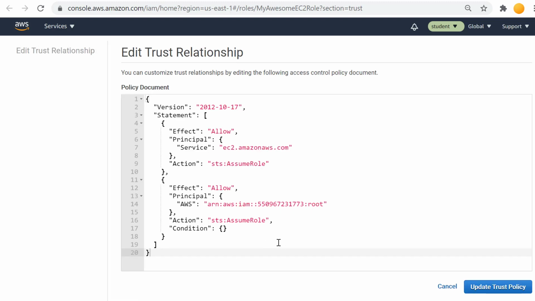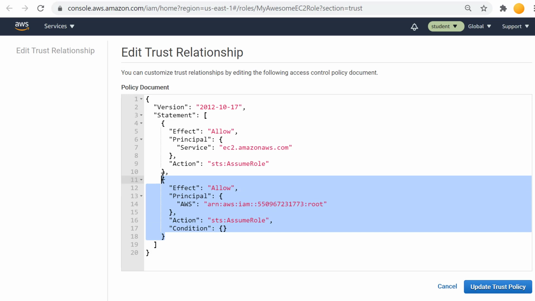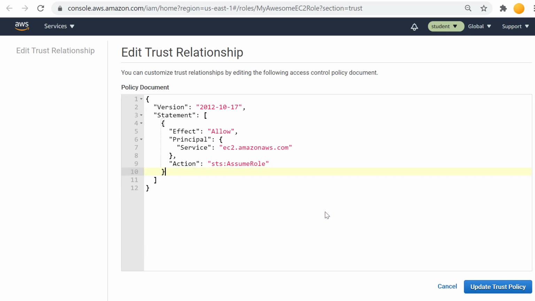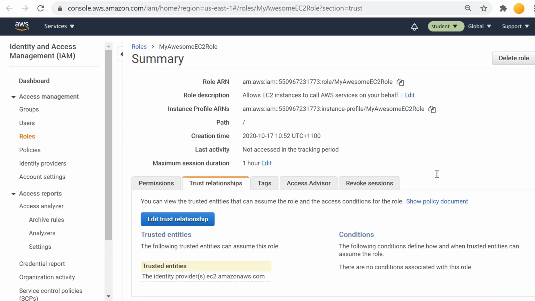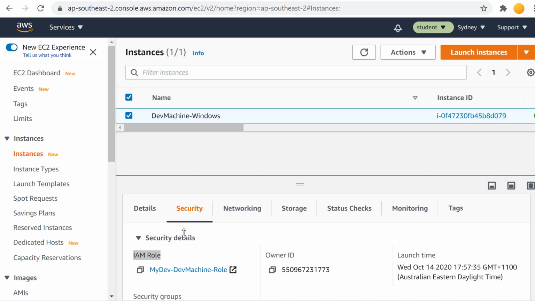Let's for the moment remove this account. We don't need it because we are going to use this role inside our EC2 instance. So update the trust policy. That all looks good. So let's now use this my awesome EC2 role with my EC2 instance. So as of now, I have my machine role policy.